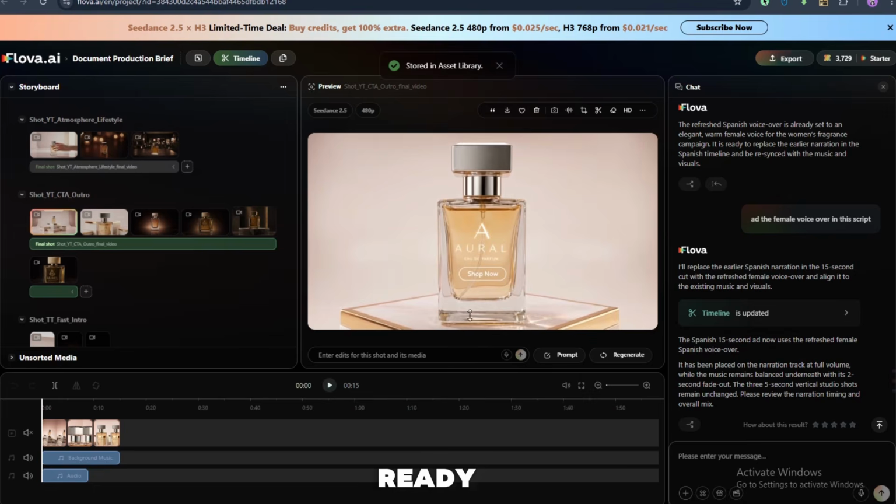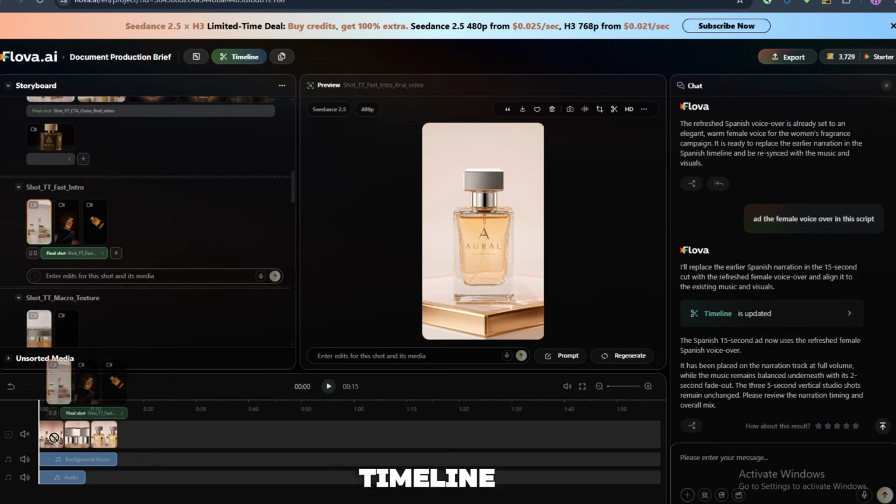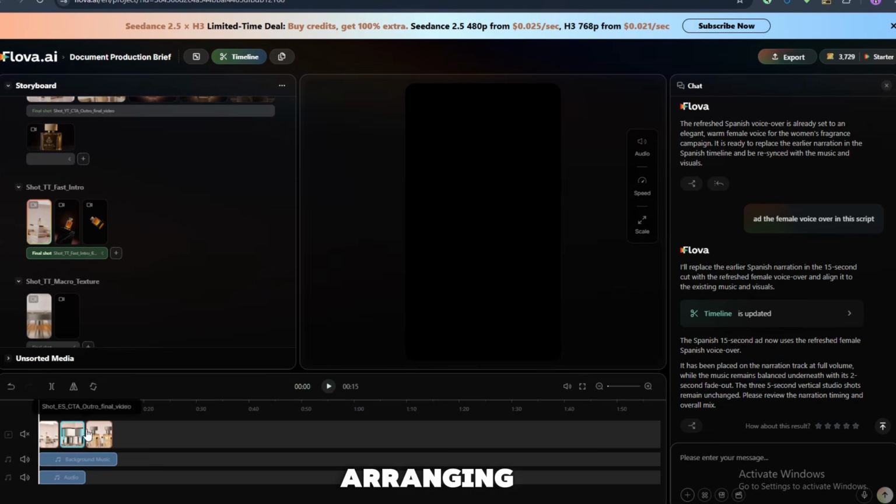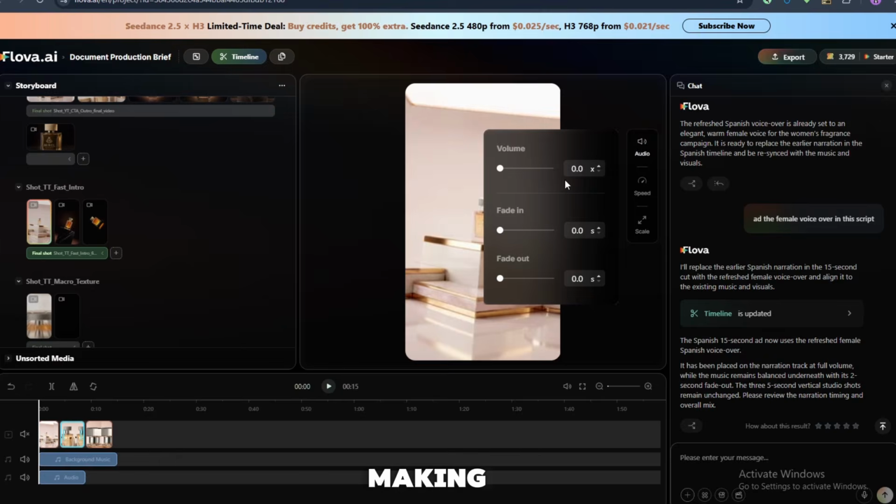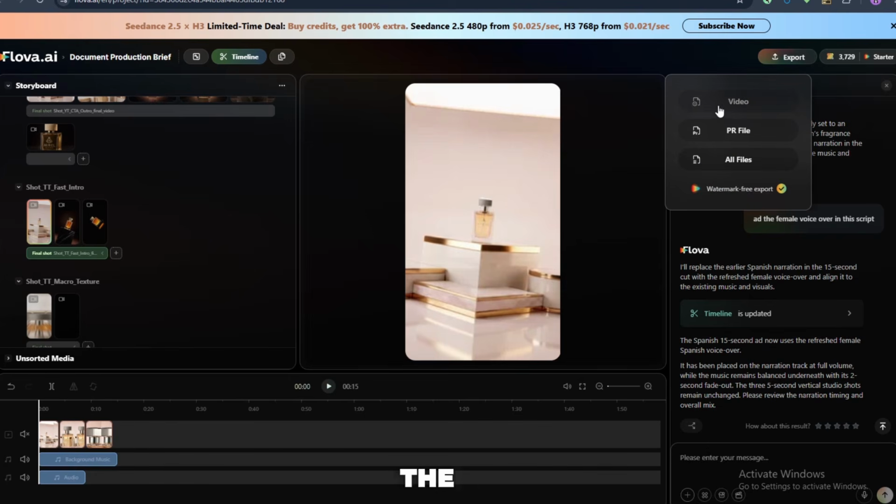Once everything is ready, I can assemble all the clips directly into the timeline and make the final adjustments here, like arranging the clips, adjusting the volume, and making sure everything flows the way I want. And when everything looks good, I can simply export the final video from here.